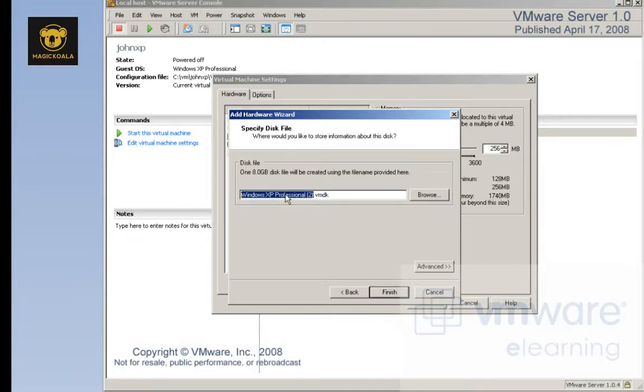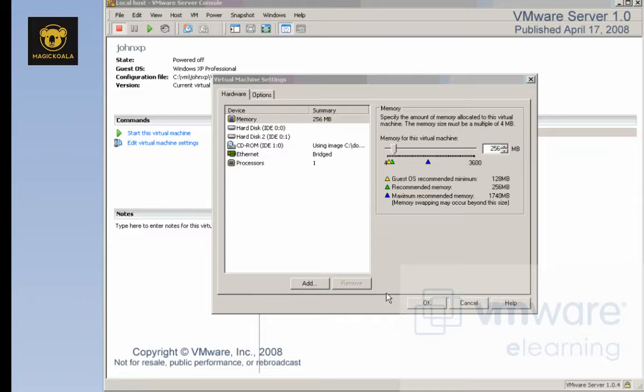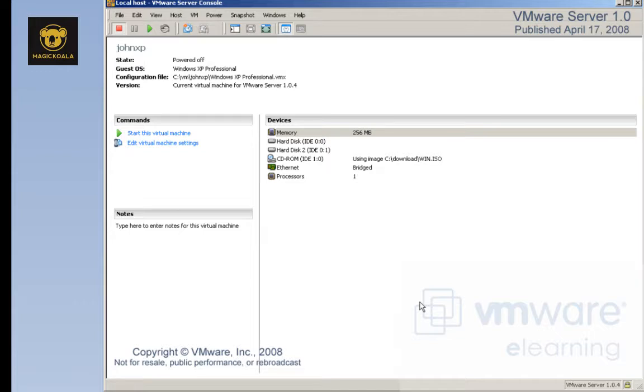So I'm going to call this one XPDisk2, and that's going to put it in the default directory that my virtual machine is in, and that's fine. So I'll click Finish, and now there's going to be a second IDE hard disk that's added to my virtual machine, and click OK. So next I'll power on the virtual machine, and in the virtual machine we'll go into Disk Administrator and we'll take a look at that new disk.